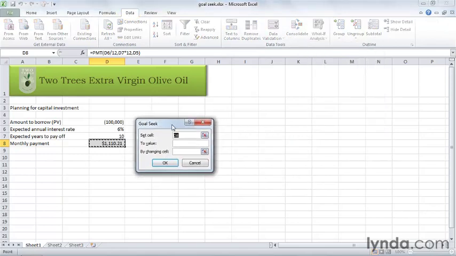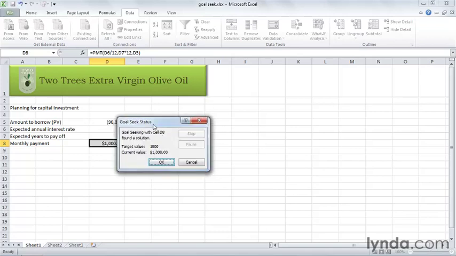Let's just move this over here. So the cell that we're setting, it already identifies as D8 because that's what we have selected. And click over here. The value that we want is an even 1,000. And just press Tab. And what cell do we want to change? Well, let's say we'll reduce the monthly payment by borrowing less money. So where it says by changing cell, click that 100,000. Click OK. And it calculates it.